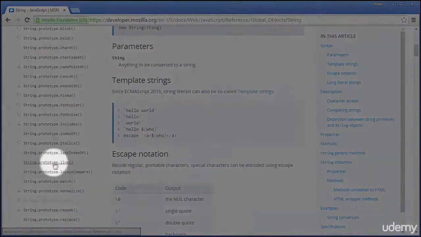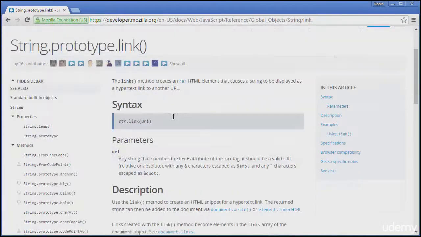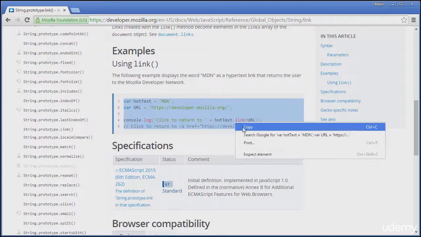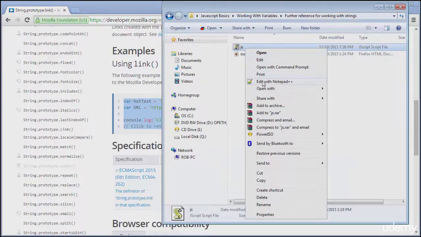For example, let's use the MDN to learn a new command we can use to work with our new strings. Let's take a look at the link command. On this page, we can see all the information about this command as well as an example we can use to try it out with. Let's take the example and add it to our JavaScript program just for this lesson.